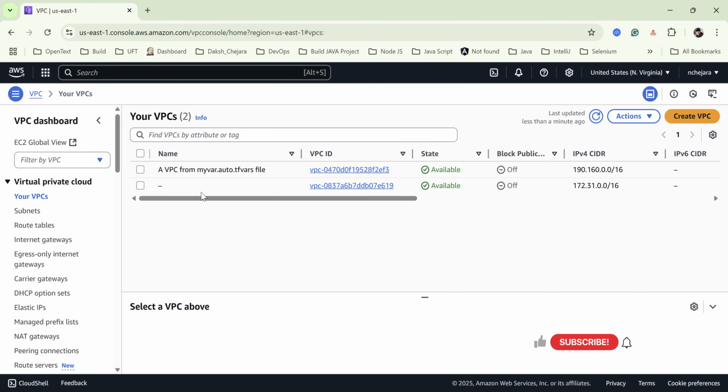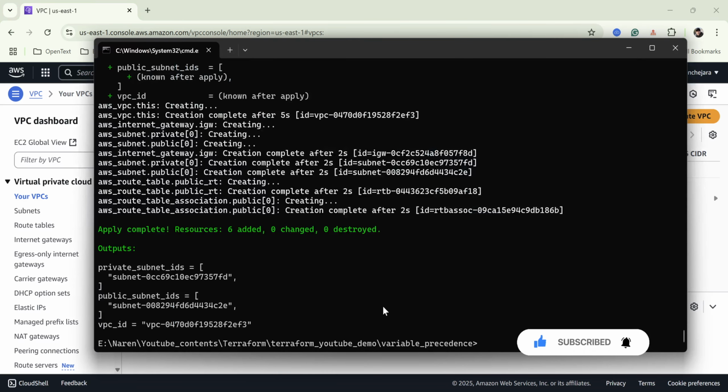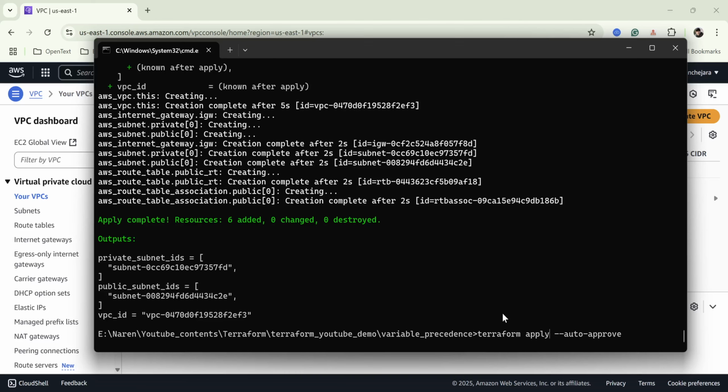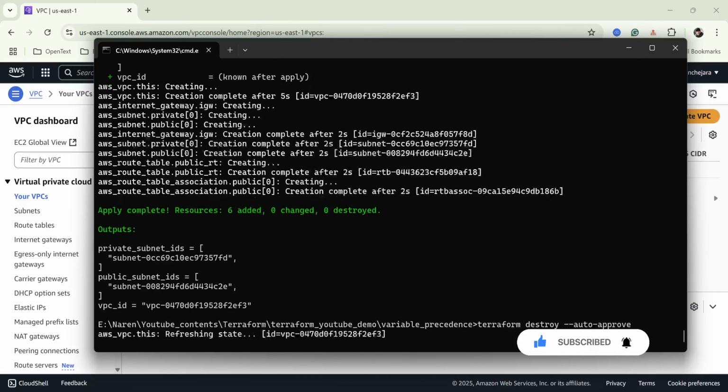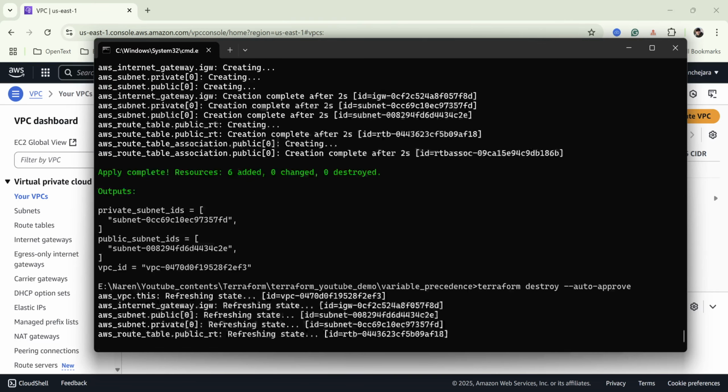Okay, so now you can see the VPC name has been changed, myvar.auto file. So this is the third precedence. Now let's destroy the VPC, and then we will check the fourth one, that is nothing but the environment variable.